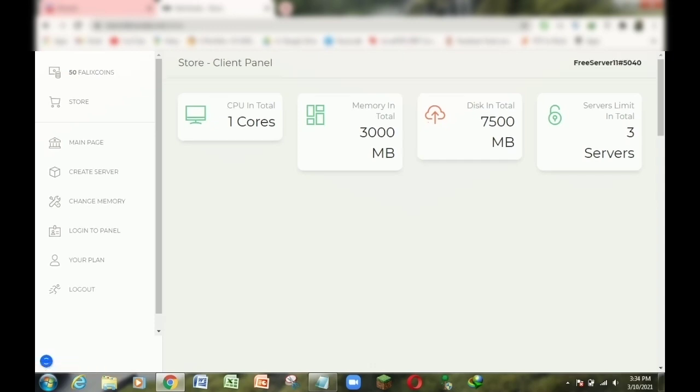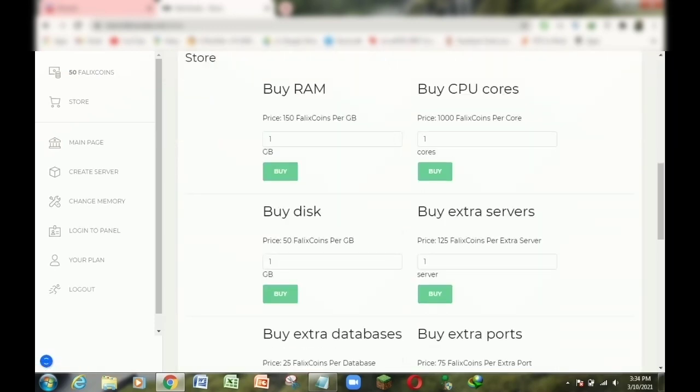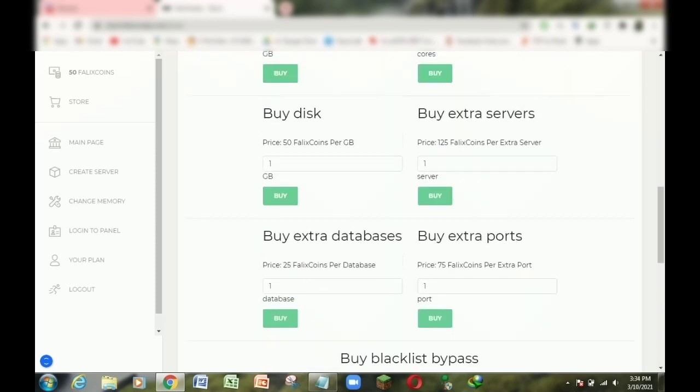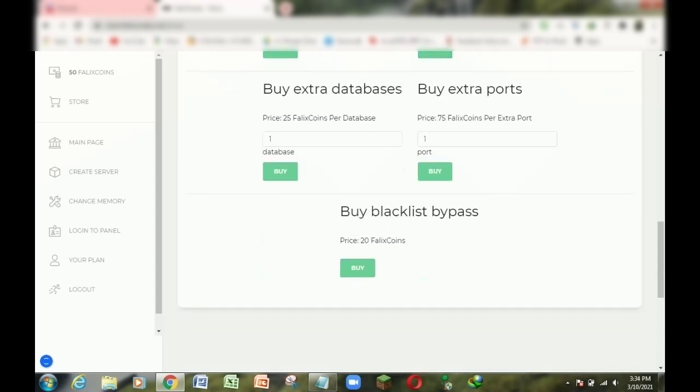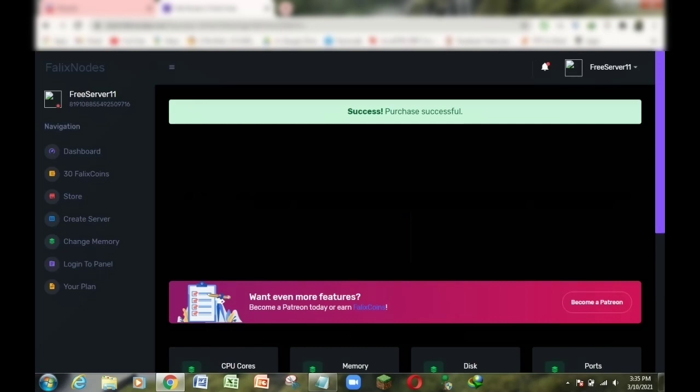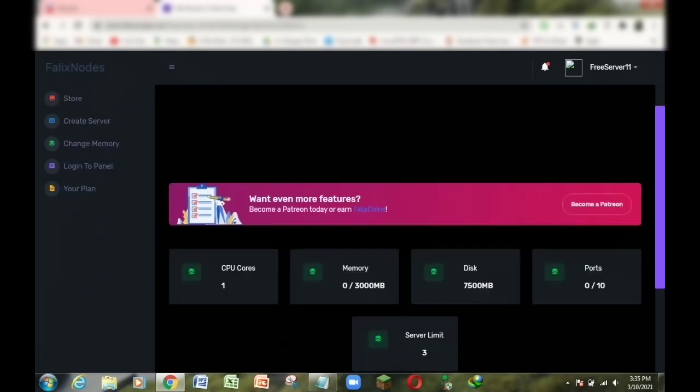Okay, we're here in the shop. So scroll down. You can also buy other things like CPU cores or RAM here, but we are here for the blacklist bypass, which is here in the very bottom. Okay, click buy because you have enough Falix coins. Let's just wait for it to start loading. And there, we purchased it successfully. Now let's create the server.